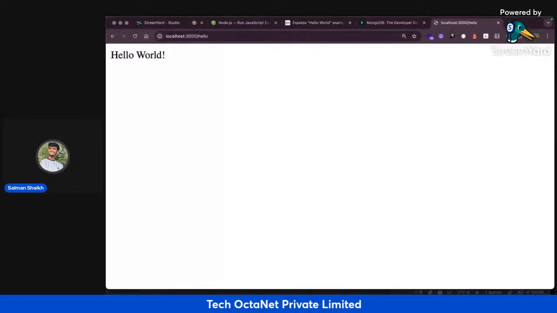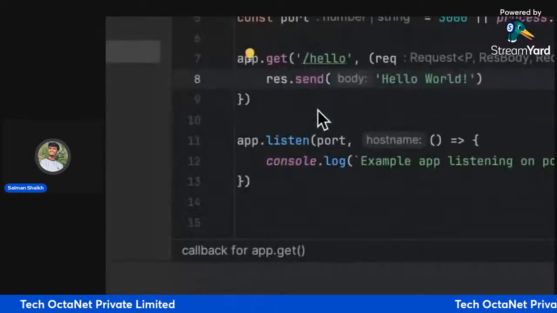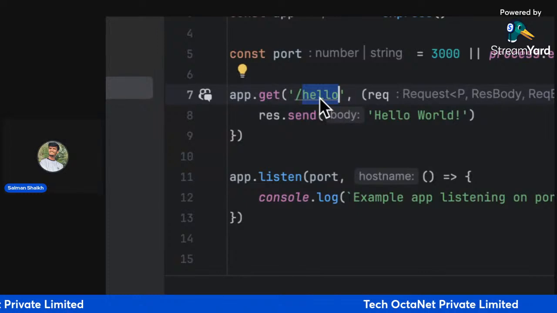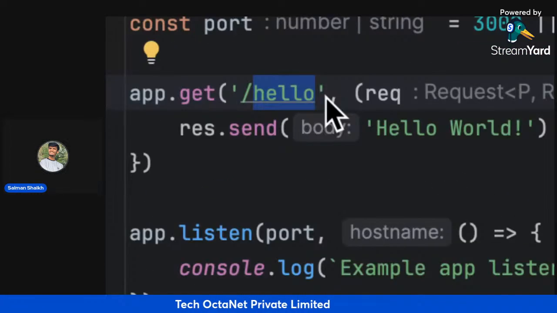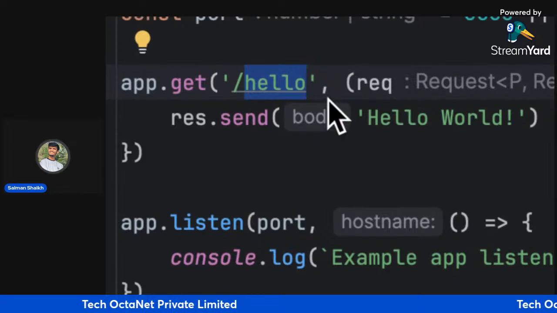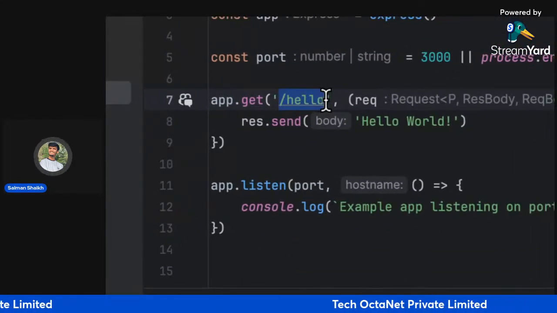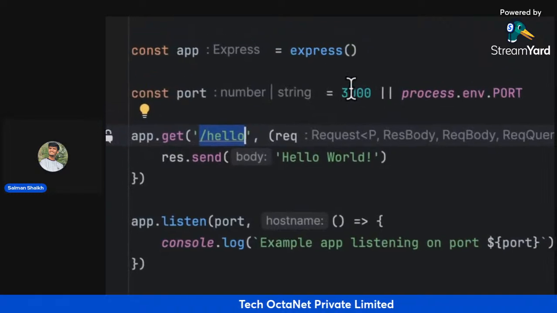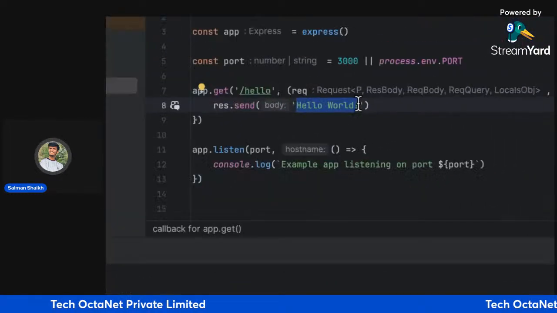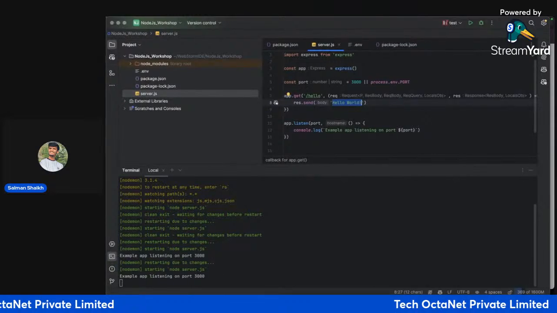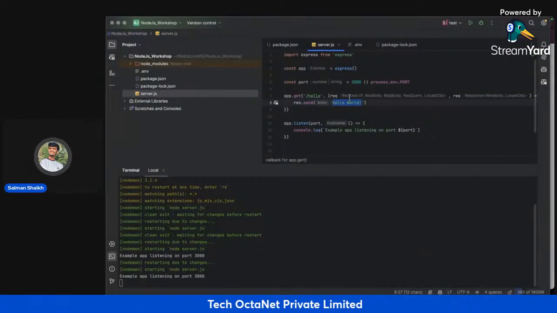Because this is something where we are rendering or returning our response from the server to the client. So if a client is requesting hello, it's going to send a response of hello world. So this is what we did. We can even do a few other things as well.